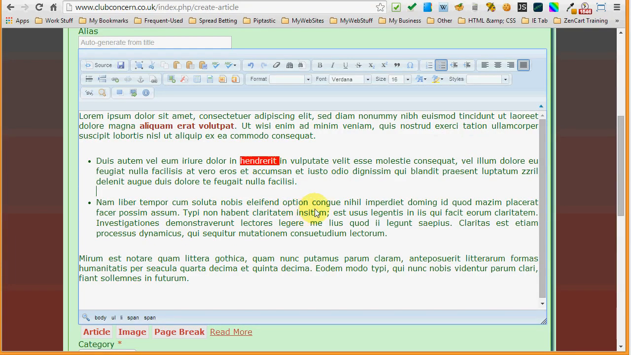So this is how you're going to play around with all these tools that you're given for this editor, just to see how it all works, and you can apply that in your articles.